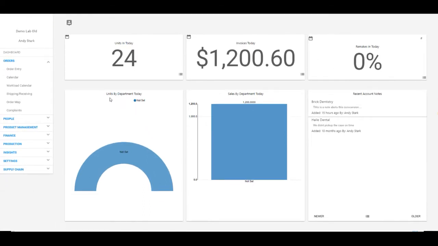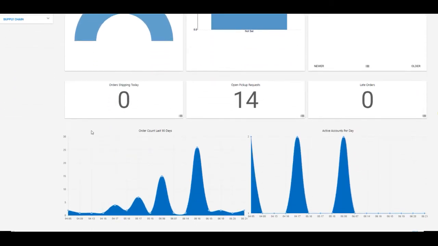If I look down a little further, I have units in by department, sales by department, any account notes that have been entered in the system, all date time stamped, and who by whom entered them. If I scroll down further, we've got order shipping today. That's based on the ship date of the case. Open pickup requests. So if you're picking up cases from your accounts, you can schedule pickups, and those requests can actually be texted or emailed to your delivery drivers. So that's a nice feature to alert them when a new pickup has come in.